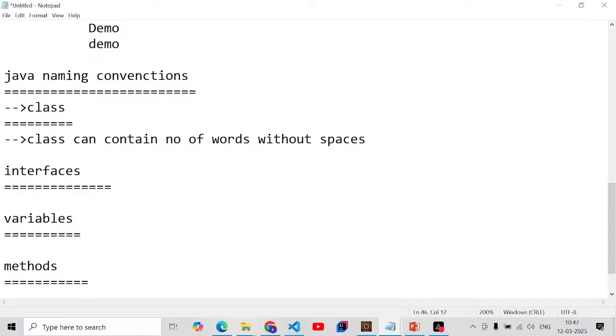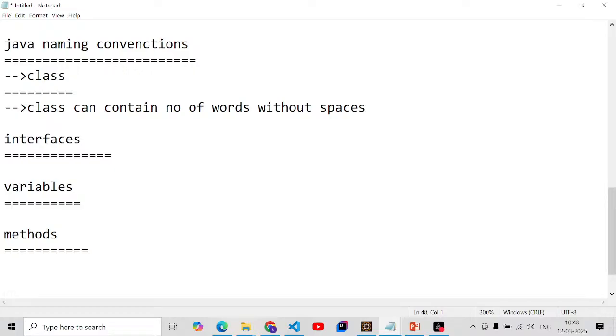Methods can also contain a number of words without spaces. If the method name contains multiple words, all characters of the first word should be lowercase. From the second word onwards, the first character should be uppercase. The only difference between a variable and a method is the parenthesis. If you define it with parentheses, it will be treated as a method. If you do not define it with parentheses, it will be treated as a variable. And we discussed the constants.